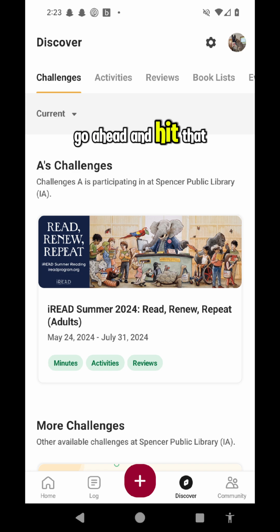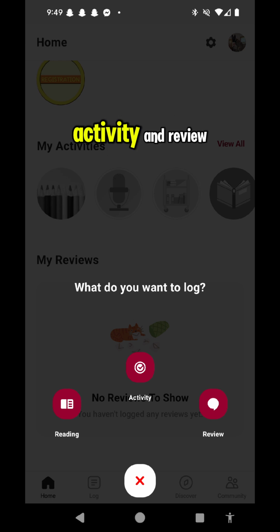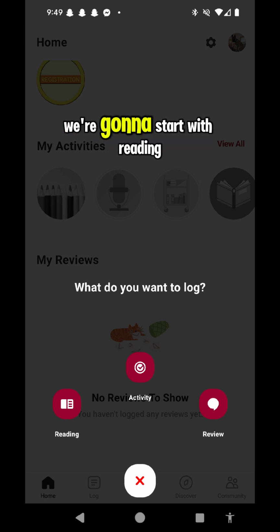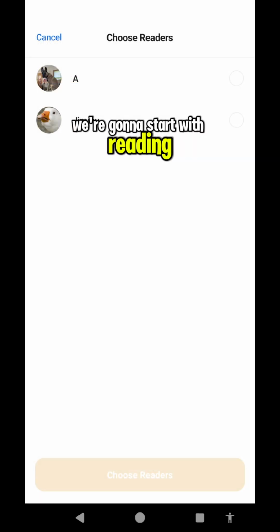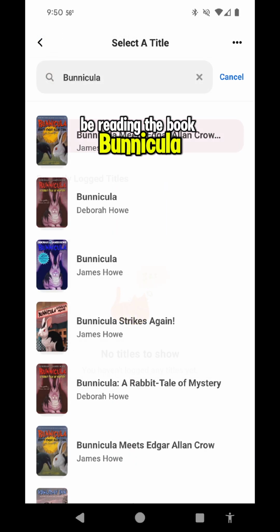Go ahead and hit that plus down in the red field at the bottom. That brings you here: reading, activity, and review. We're going to start with reading. And right now we're logging for Jimmy. Right now Jimmy is going to be reading the book Bunnicula.